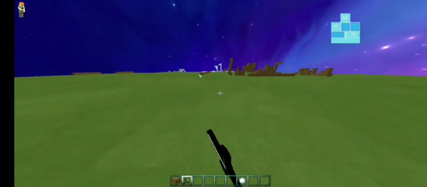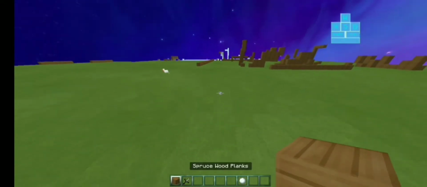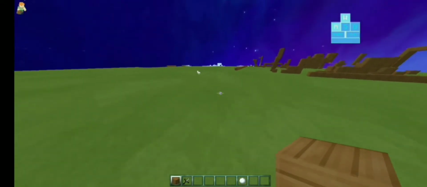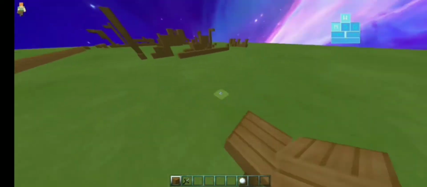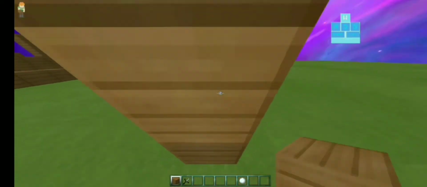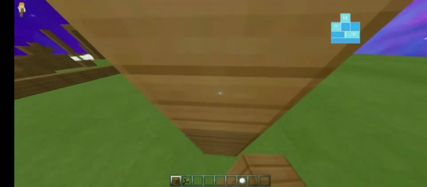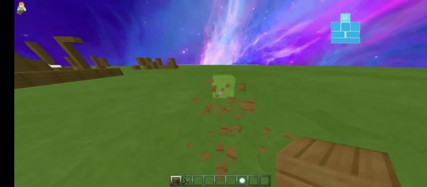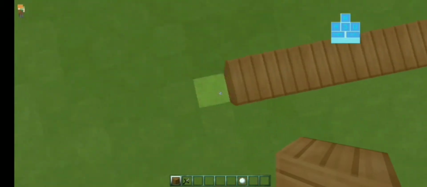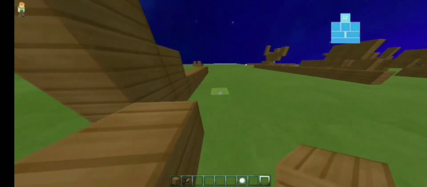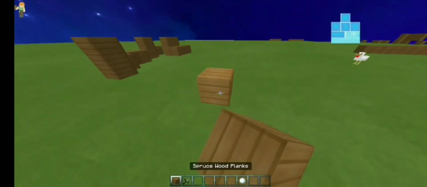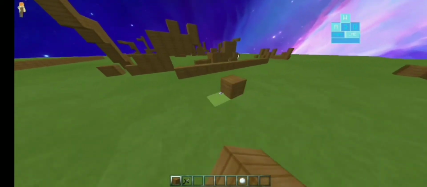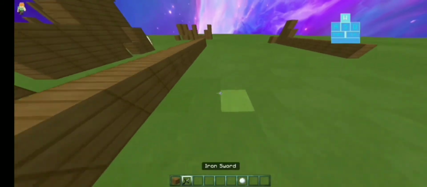So let's get started. Here guys, as you can see, I can perfectly use the right click right now. So see, the right click is fine, it's working very good. You can bridge on it, you see, like that. You can do that, and that is right click. So you see, it's a right click like that.